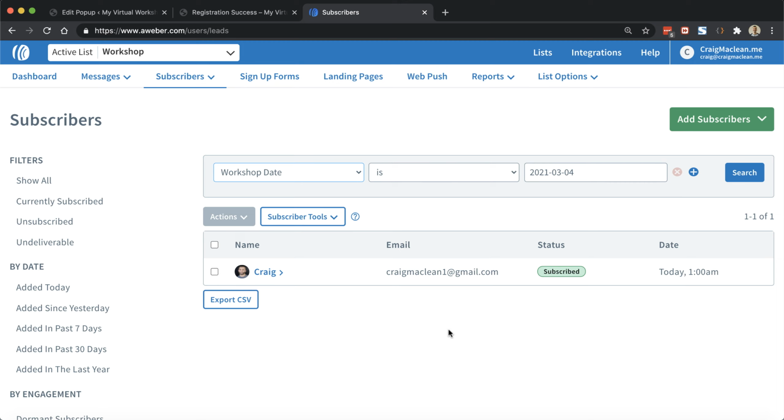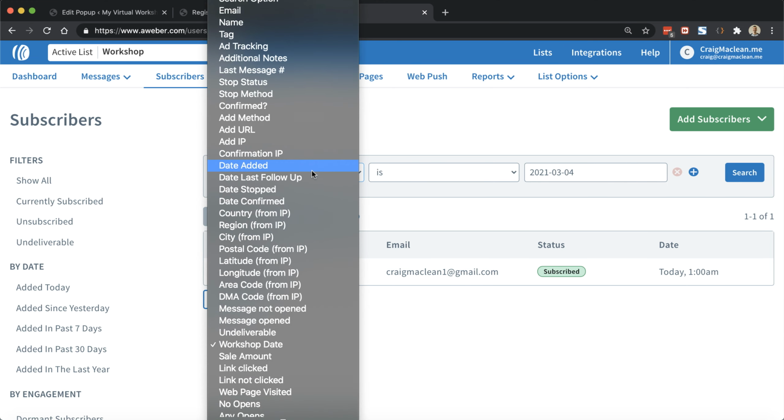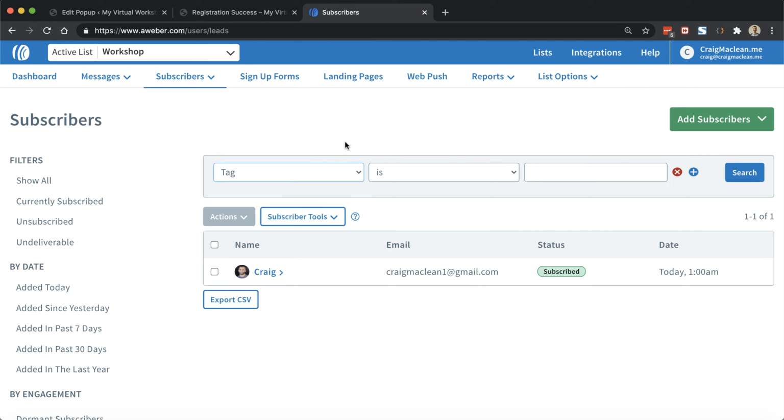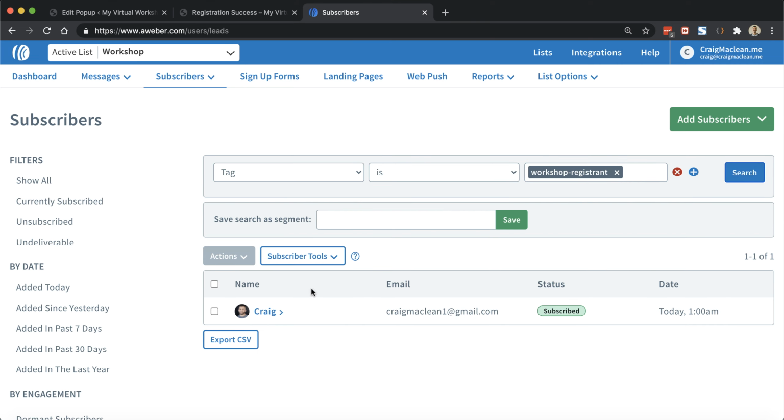If we ever need to come back and see all registrants of this particular event, then we know how to do that. Now, if this was a recurring event and you wanted to see all registrants who have subscribed to all events, no matter what date it is, we'll go ahead and set up a segment for that as well. And instead of using a custom field, we're going to use a tag. So we'll come up to tag, and tag is, and then I'm just going to start typing workshop, and we want to find workshop registrant. And this is going to be the one without the date appended, because anyone who is registered for this series of events gets this tag applied. And I'm going to click on search, and of course this subscriber will show up.